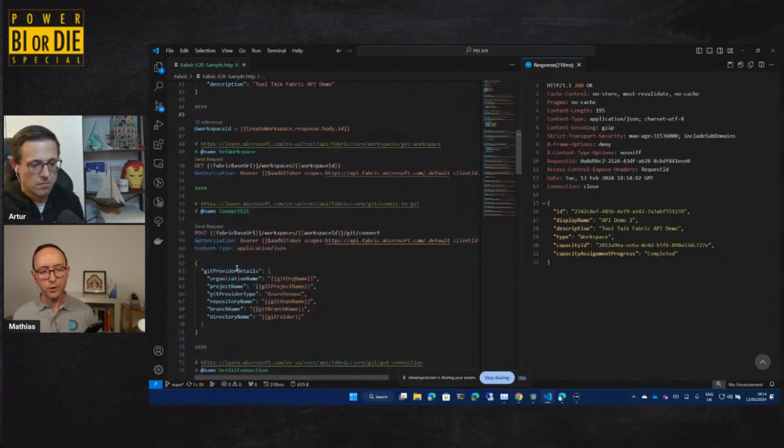So the next thing we want to do is to connect an existing Git repo, which I've got in an Azure DevOps repository, to this particular workspace. And that's basically what was released yesterday. And if you've ever done this using the UI, you will probably be a little surprised, because there are more steps required in the API as opposed to doing it in the UI.